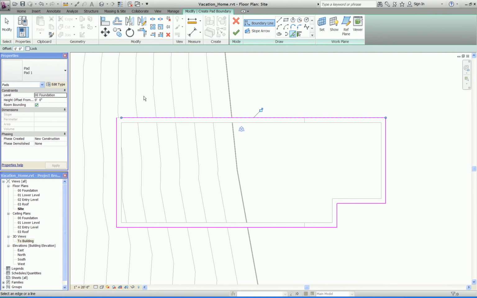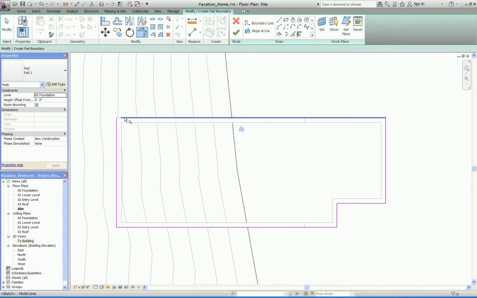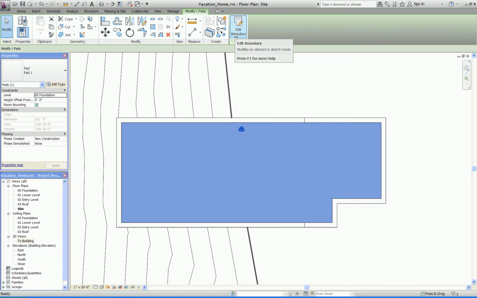So we need to utilize, under the Modify panel, Trim, and the Trim command also allows you to connect and close lines, and this will be very helpful later on when we're creating a roof plan as well, or modifying a roof plan. We're going to finish the sketch, and now we have our building pad created.